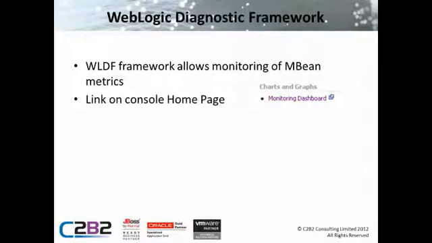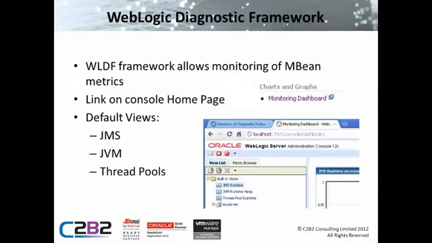There's a link on the console homepage to what's called Monitoring Dashboard. You won't see it actually labelled as WLDF, but once you open that, you'll get a list of some default views which look like this. And you can see there's the JMS runtime, JVM runtime heap, and thread pool runtime. Now these are built-in views. These are ones that will be there with any installation of WebLogic.